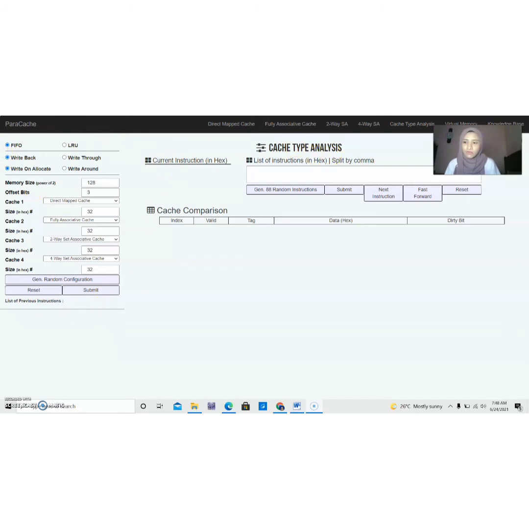So here is the part where we need to do the settings before we put in the input. We set FIFO, write back, and write allocate. For the memory size, we put 128 bytes, and for the offset bits, we put 3 bits since our block size is 8 bytes. Then for the cache, we are going to set 4 different types: direct mapped cache, fully associative cache, 2-way set associative cache, and 4-way set associative cache, with the same cache size, which is 32 bytes. Then we just need to submit.